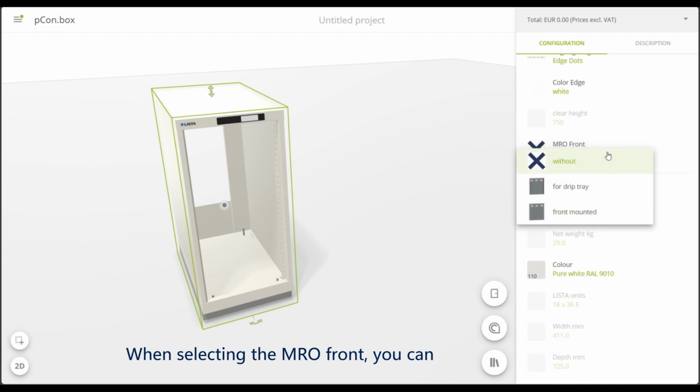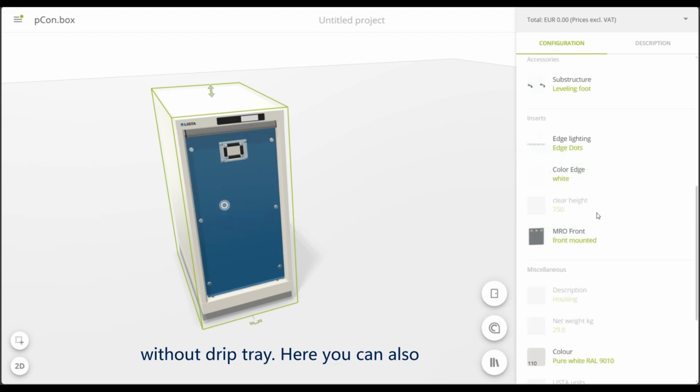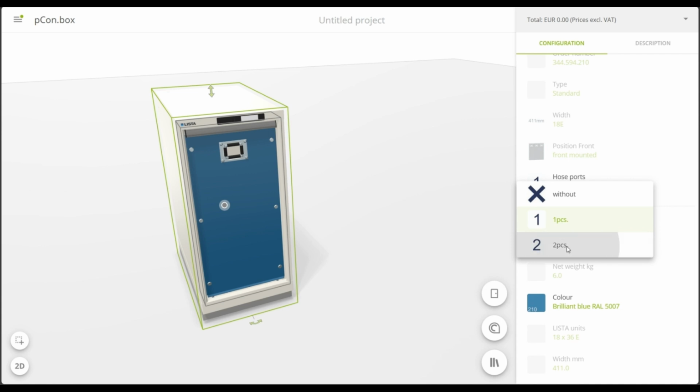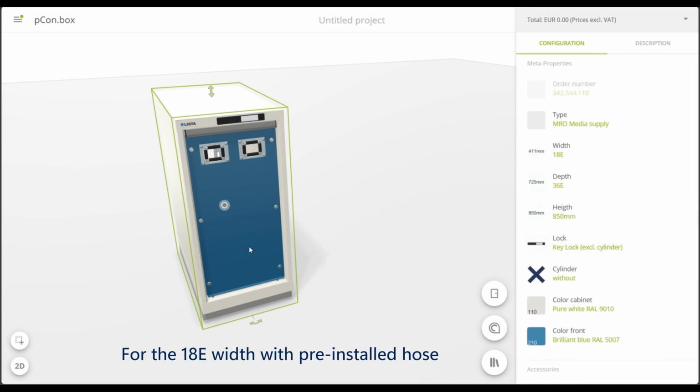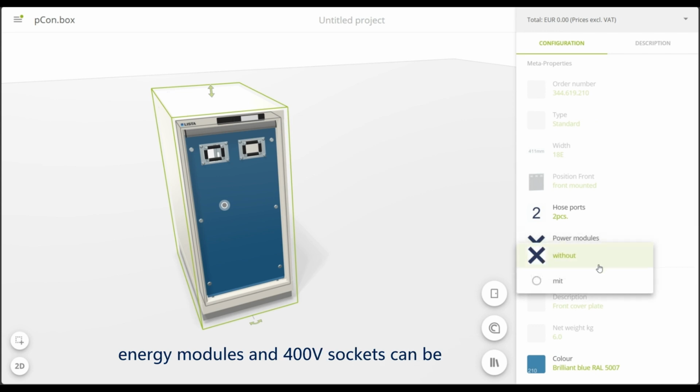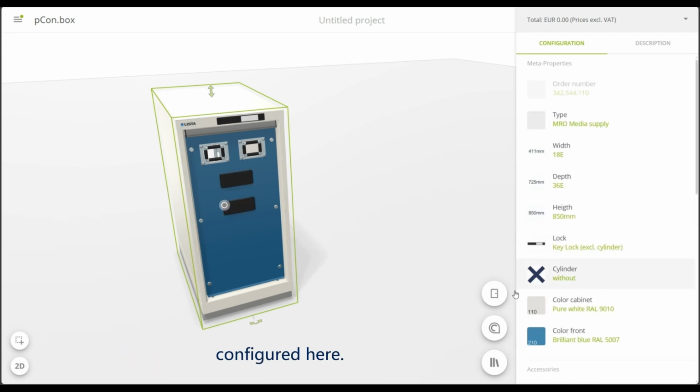When selecting the MRO front, you can choose between the variant with and without drip tray. Here you can also click on these to configure them, for example to change the number of hose outlets if possible. For the 18E width with pre-installed hose gate and 2 hose outlets, additional energy modules and 400V sockets can be configured here.